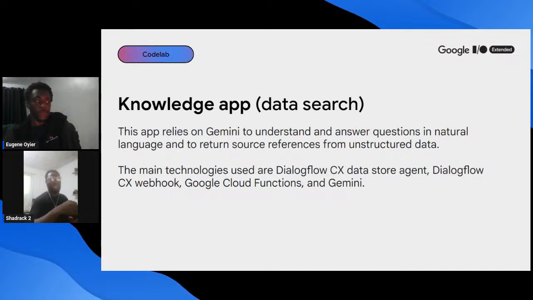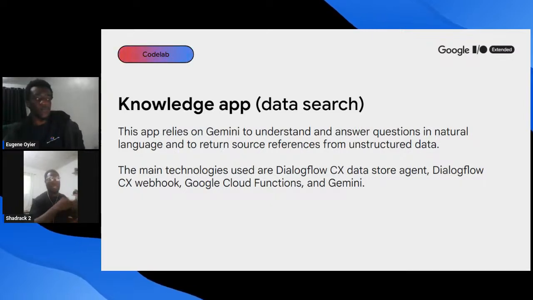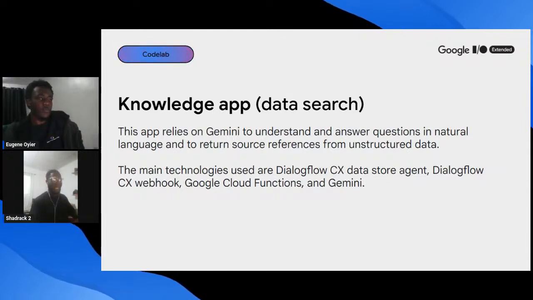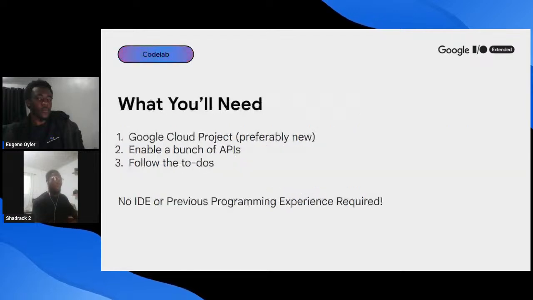So the main technologies we are going to be using are Dialogflow CX. We are going to create a data store agent and a Dialogflow CX webhook, and then some Google Cloud Functions, and then Gemini. Yeah.